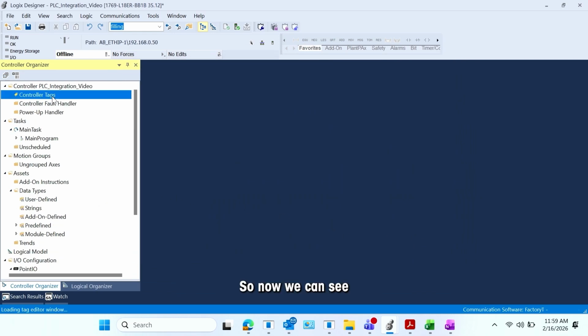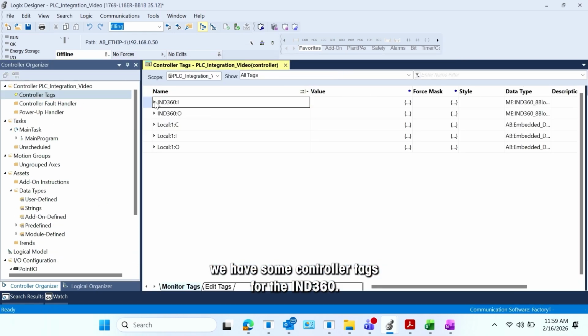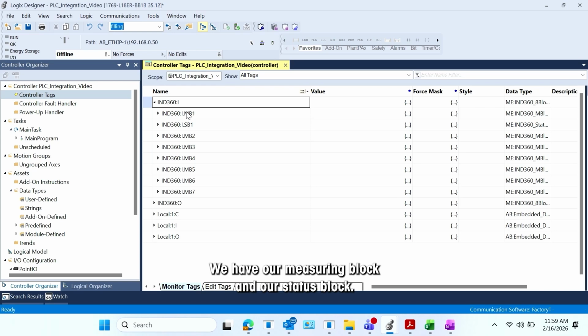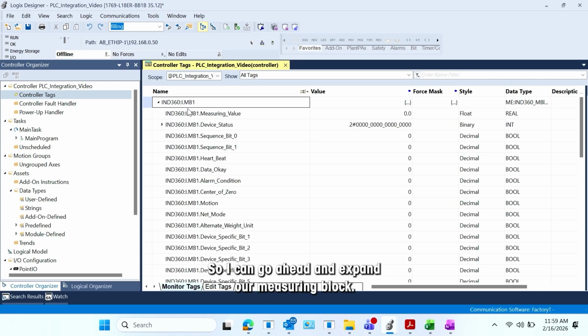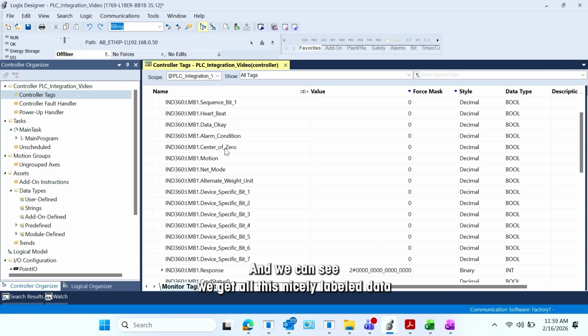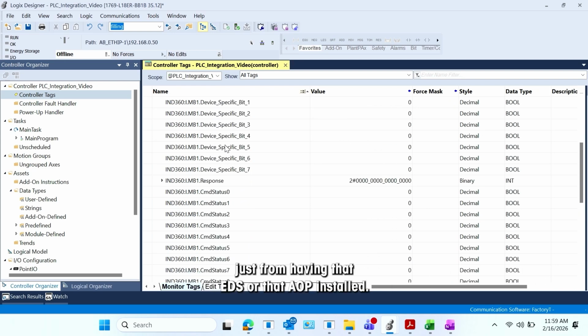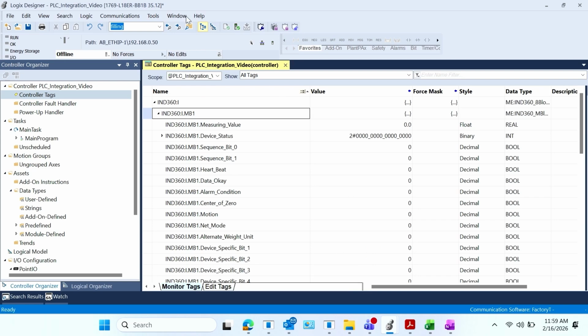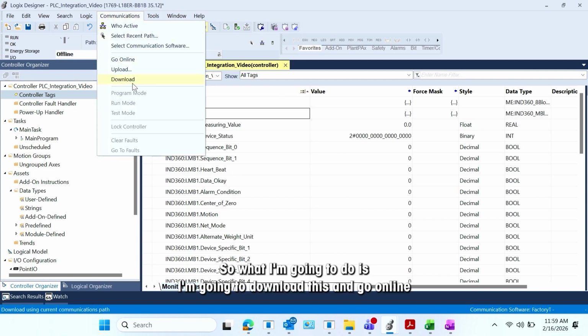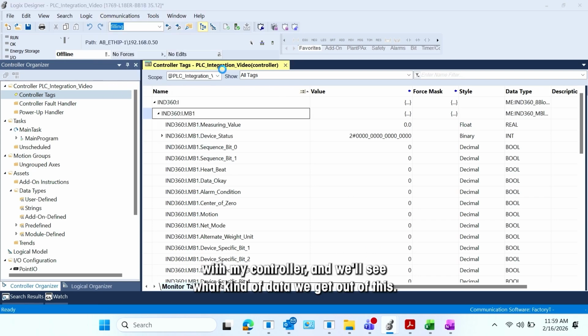Now we can see we have some controller tags for the IND360. We have our measuring block and our status block. I can go ahead and expand our measuring block, and we can see we get all this nicely labeled data just from having that EDS or that AOP installed. So I'm going to download this and go online with my controller, and we'll see what kind of data we get out of this.